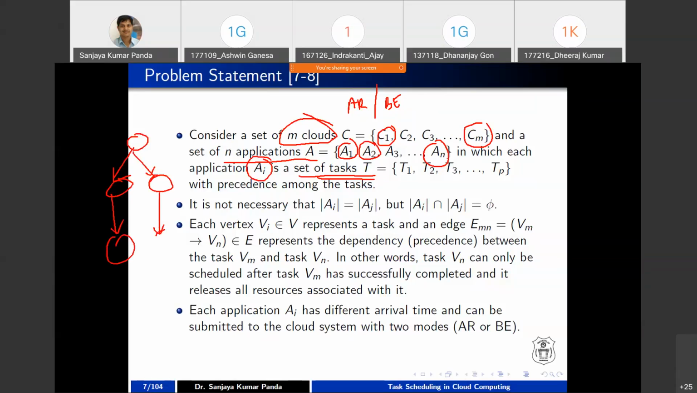Okay, this is a directed acyclic graph, which is nothing but an application, right? An application in which each and every circle, or node, represents a particular task. Let this application be A1, and it is a B type application. Let us consider another application A2, which is an AR application, and which looks like this.